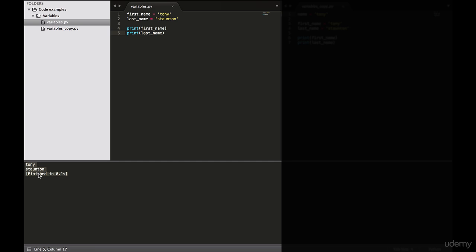That's a simple introduction to variables. Now it's time to try it yourself. In your code editor of choice, create a program which assigns your first and last names to a variable. Then add the print statement to output the values of your variables.